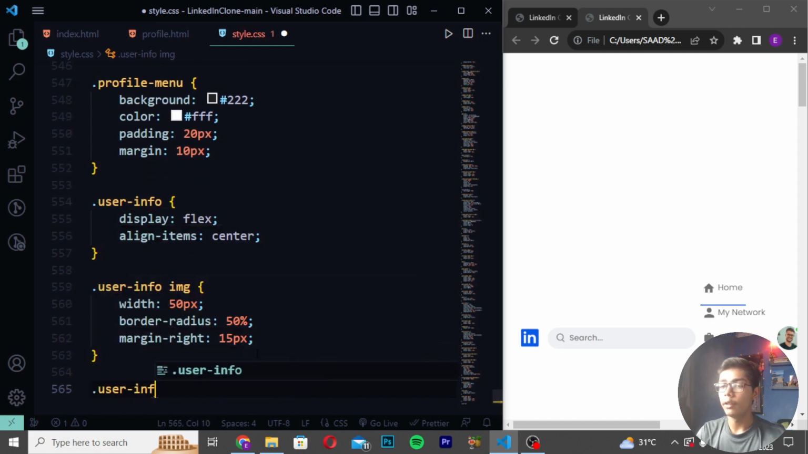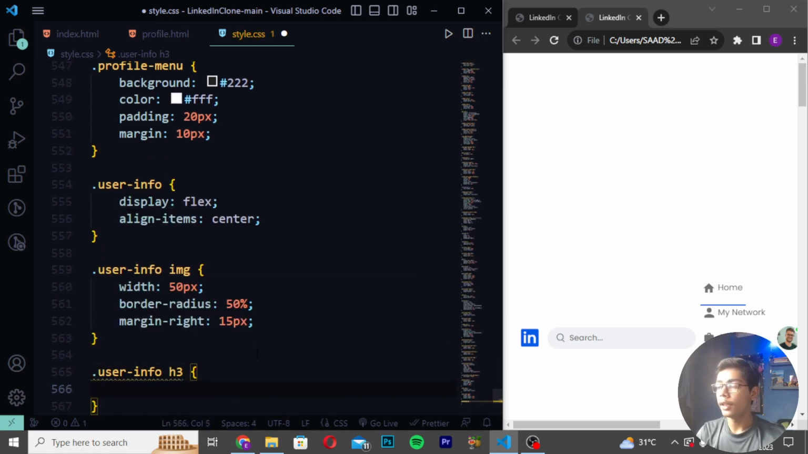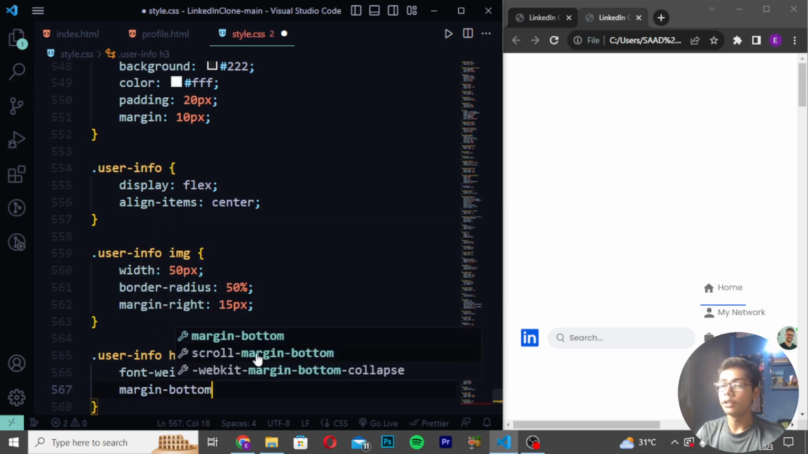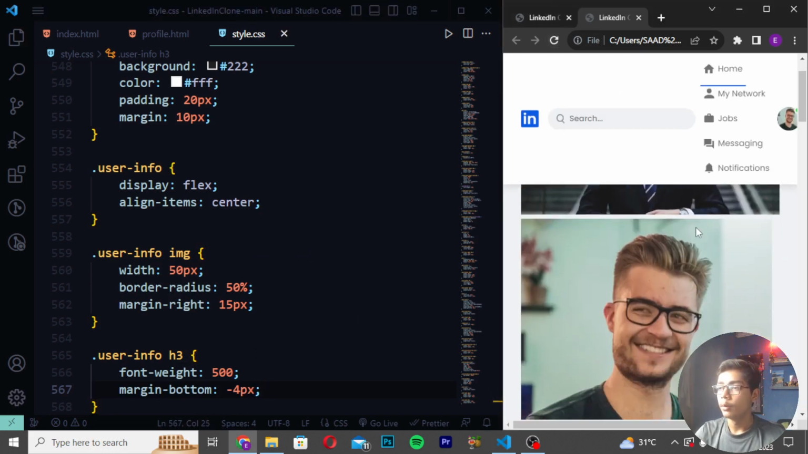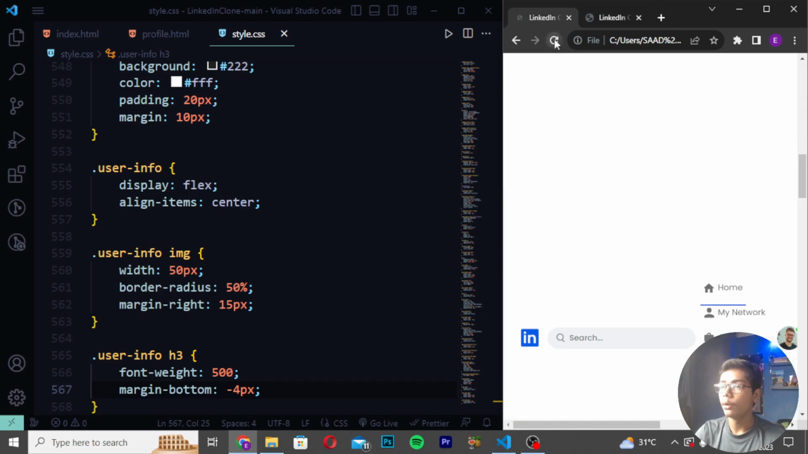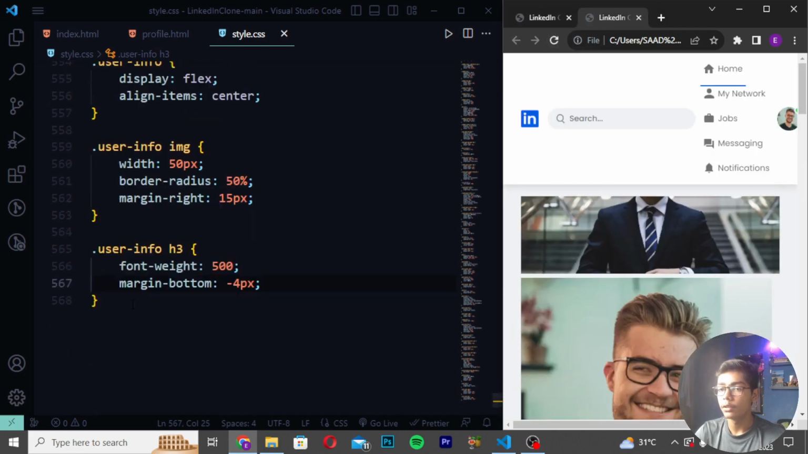Then write here user info h3, and here I will be writing font weight, in which I will be writing 500. Create margin bottom as -4 pixels. Then you have to save this file and then reload here, and you can see now the post has been styling here. And then if I reload here, you can see here as well the post is now styling.